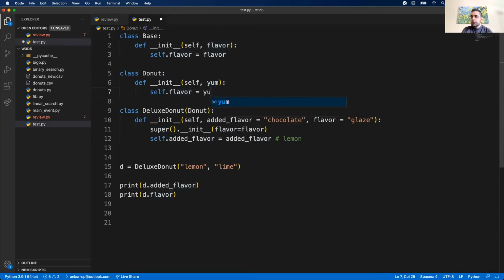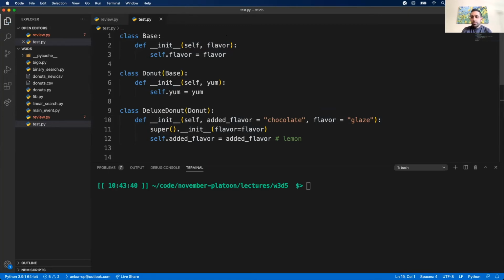But I'm curious, so let's quickly give this a run. So do something like this. In this case, we have a parameter yum that this init method needs, but our base class would accept a flavor attribute. So let's give that a run. I think I coded that correctly. Maybe, hopefully.